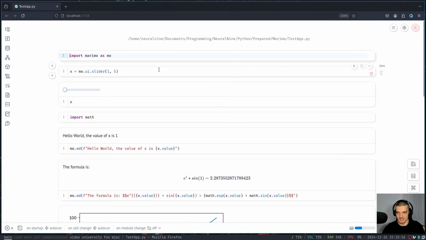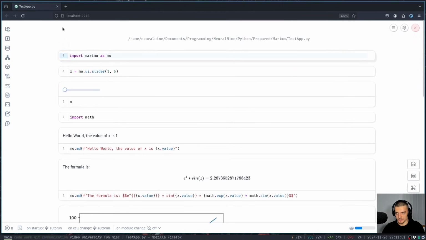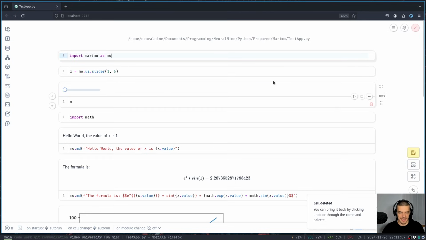We have individual cells of code. We can add some code here. We can have multiple cells. I can add some cells here and everything. Quite similar to a Jupyter notebook, but the major difference is that this is a reactive notebook, which means that the cells are updated when the things that they depend on are updated.